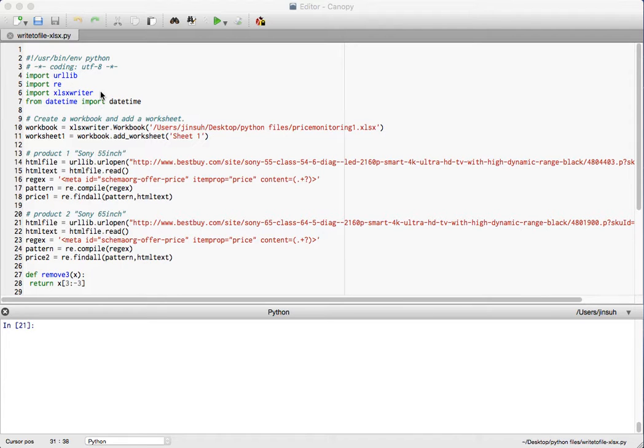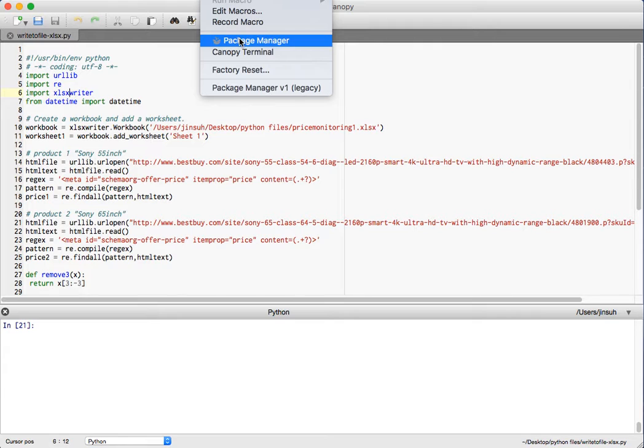But in order to write an Excel file, the best way to do it is to use XlsxWriter. You can probably get this package by using Tools and installing it with the package manager or the Canopy terminal, and make sure that you have installed XlsxWriter.